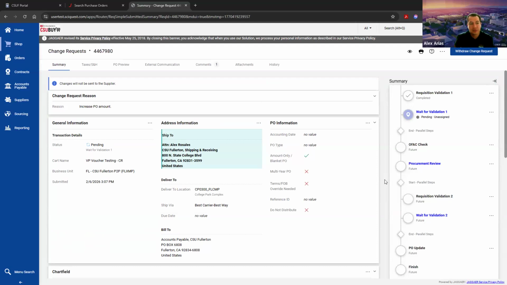Again, keep in mind, you have to be the PO owner in order to do what I just did. If you are not the PO owner, what happens is you are just sending a comment saying this PO needs to be increased.